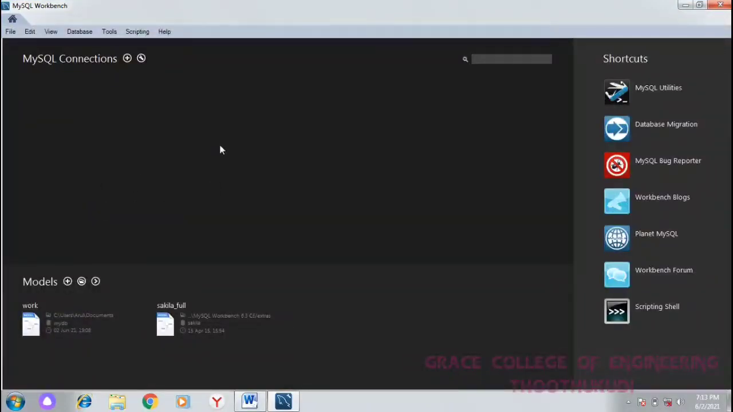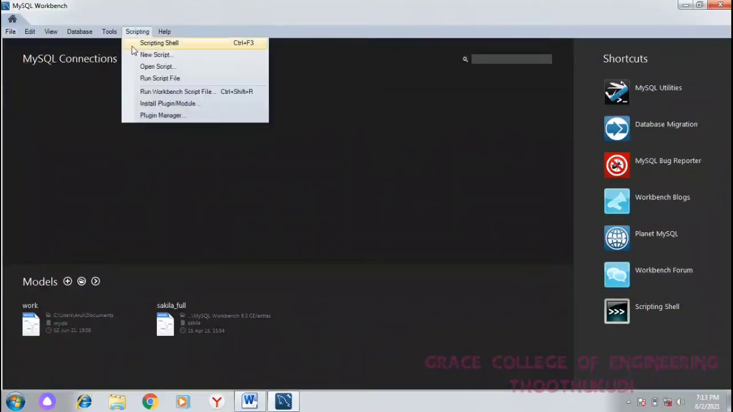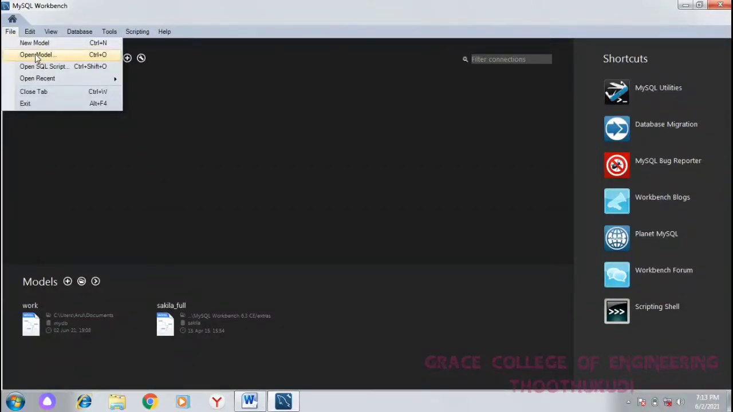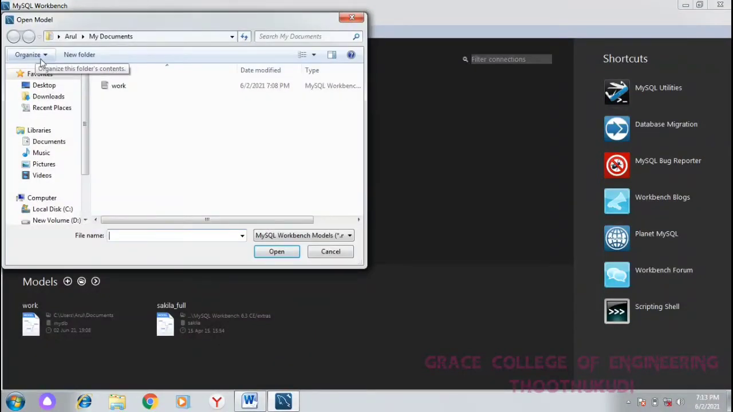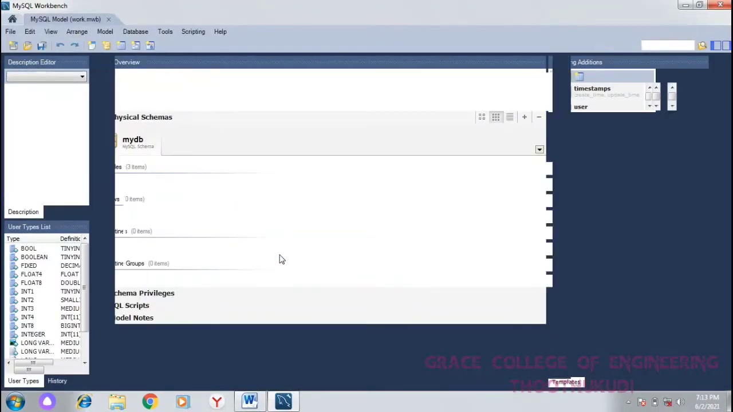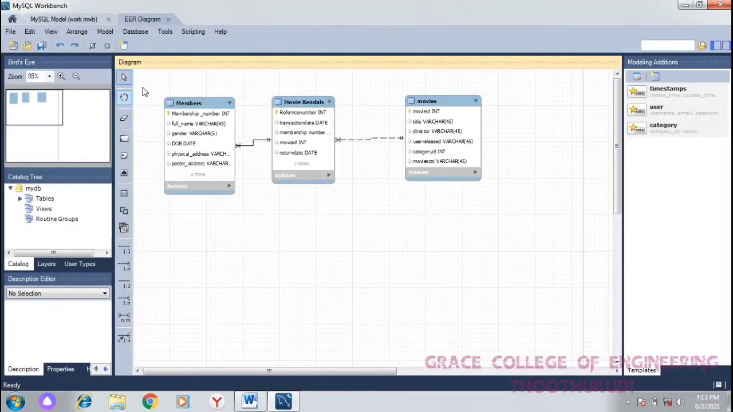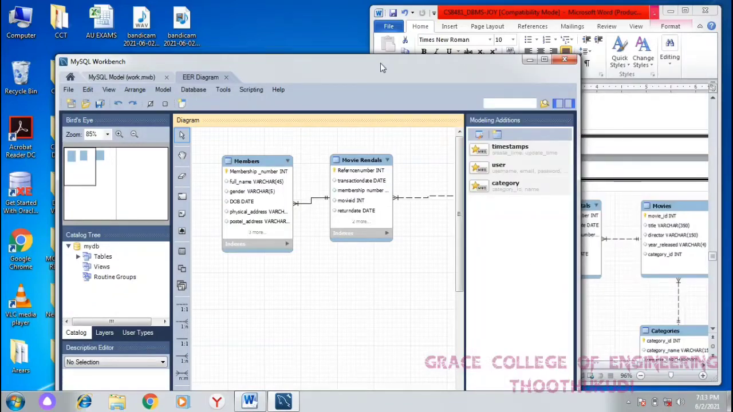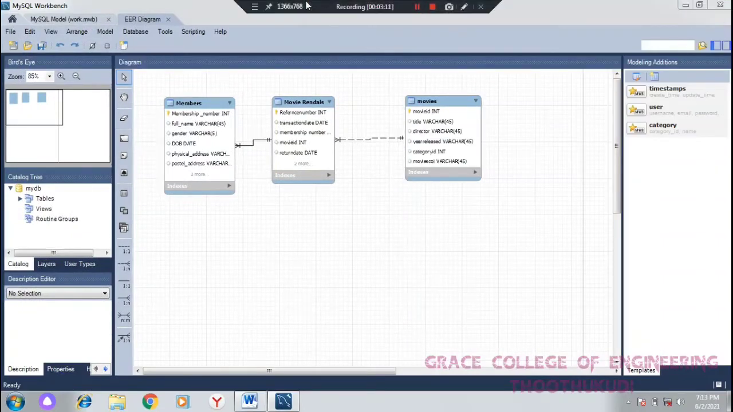This is the MySQL Workbench software. Here I already designed one model, so I just open it now. This is the model I already designed. In our example we have 5 tables, but here I designed only 3 tables, and I will explain how to draw the remaining 2 tables in this workbench.